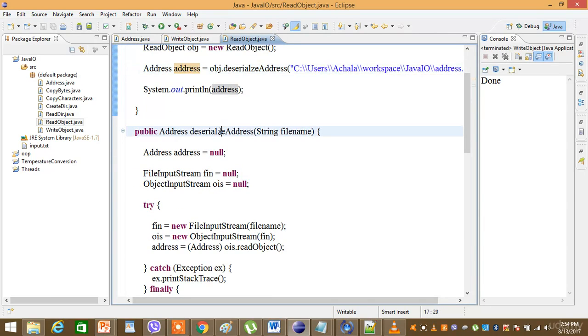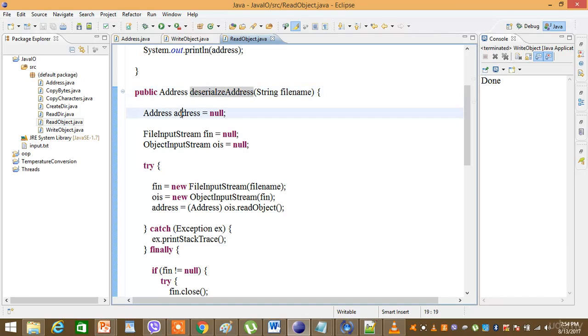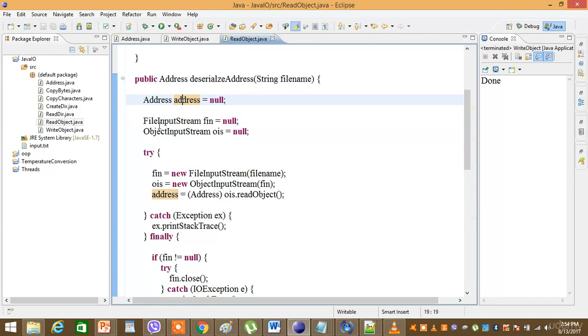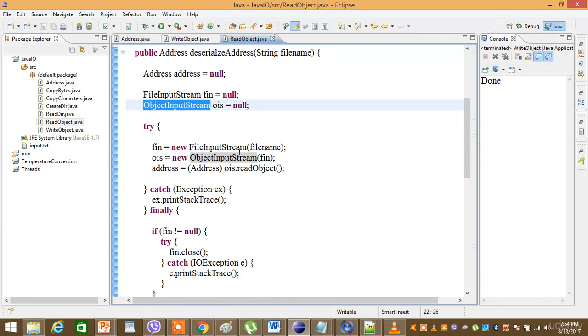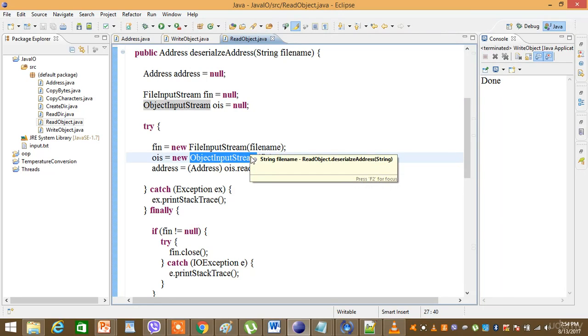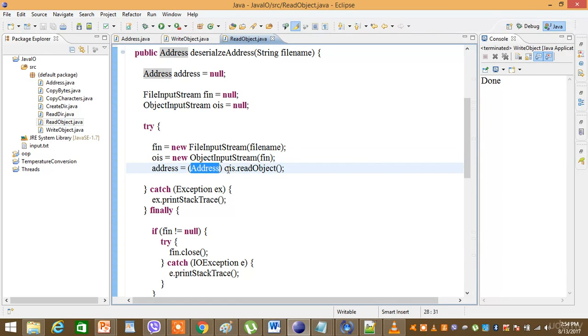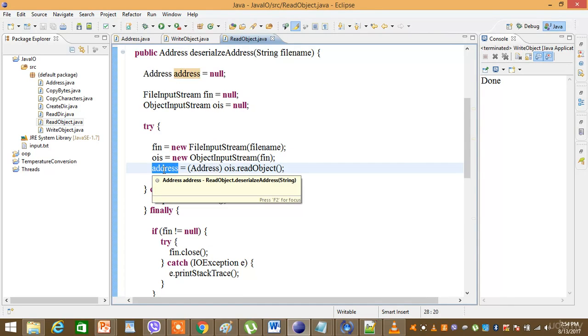And inside the deserializeAddress method, this is the example, you have FileInputStream object reference, ObjectInputStream reference, and next we are passing the FileInputStream object which has the file name to ObjectInputStream, and from that we are retrieving the object, and make sure we have to cast it. This returns an Object and we have to cast it to Address in order to assign it to a variable.